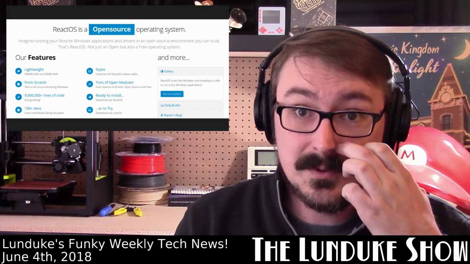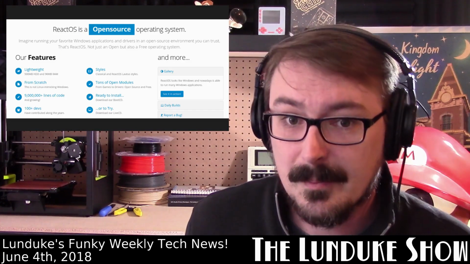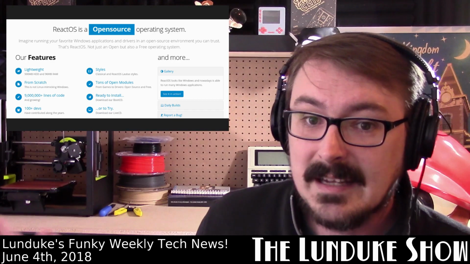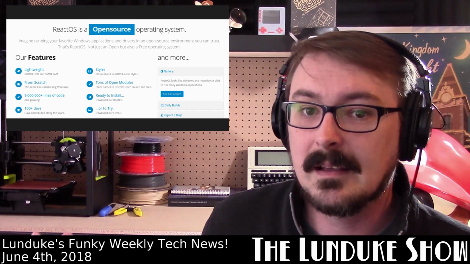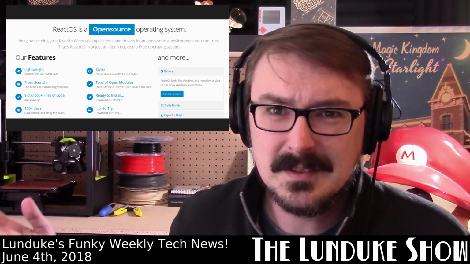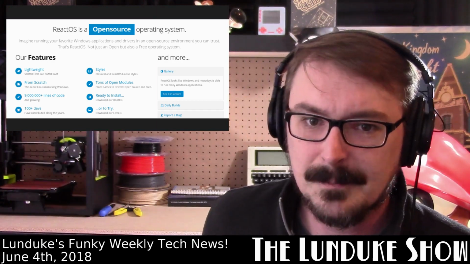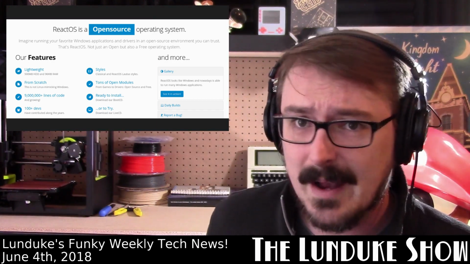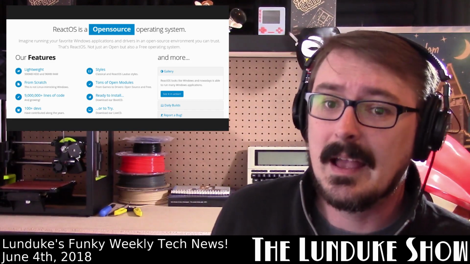Now, ReactOS, for those who don't know, is a totally open source operating system. It's very lightweight, and it's basically re-implementing a version of Windows, say like Windows 2000. It's totally from scratch. It's not Linux. It is its own system.